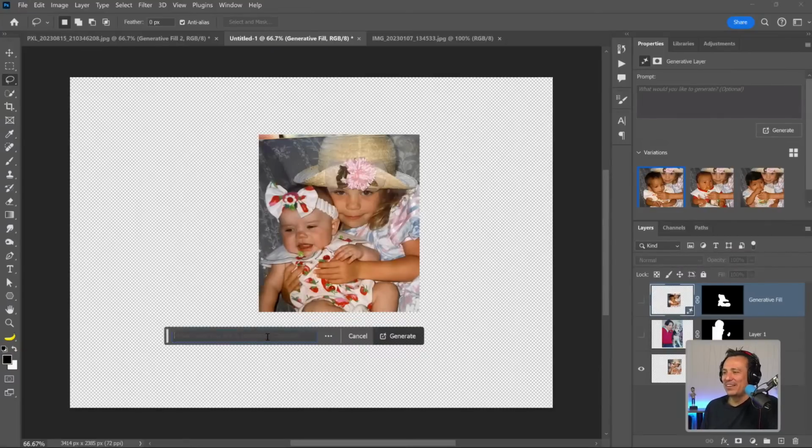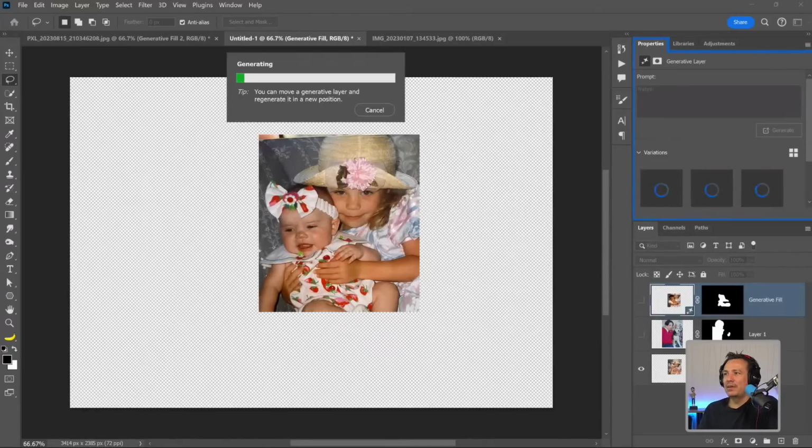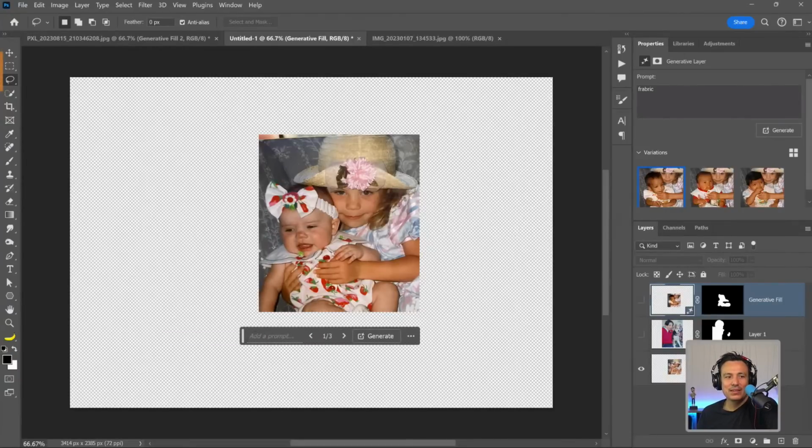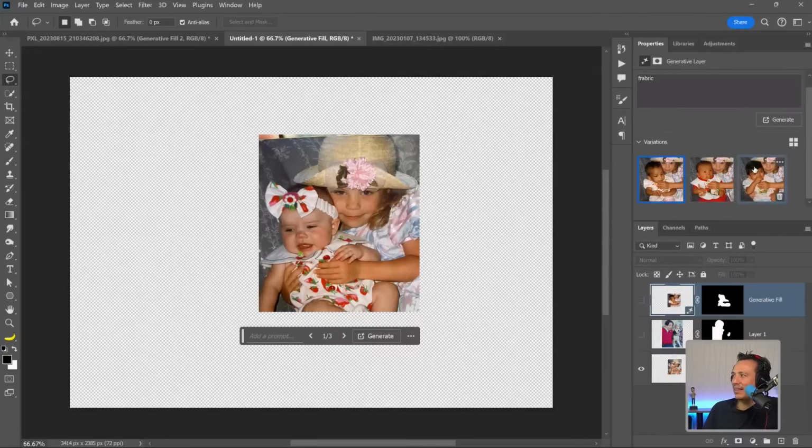So what I'm gonna do there is, in the prompt, I do have to put something in. Sometimes when you don't put anything in, it might generate another thing that we don't want. So in this case, I don't know what to put. I'm just gonna put the word fabric, and hopefully it's smart enough to add the fabric from the couch that's back there. I don't know. And I don't think it liked that one either.